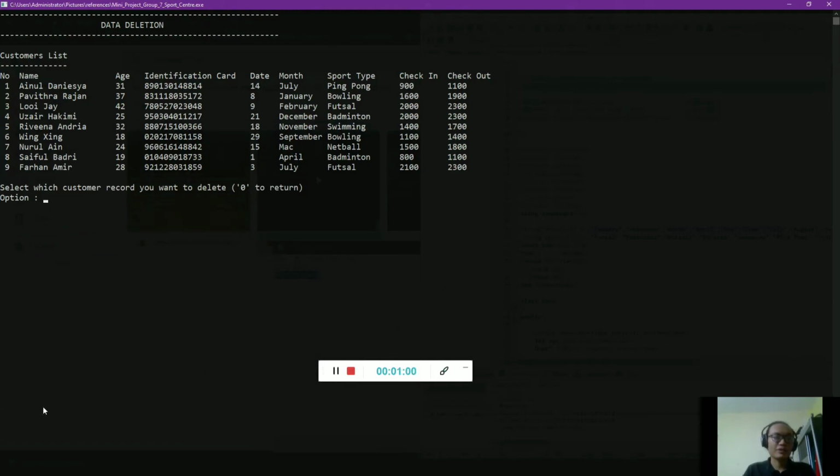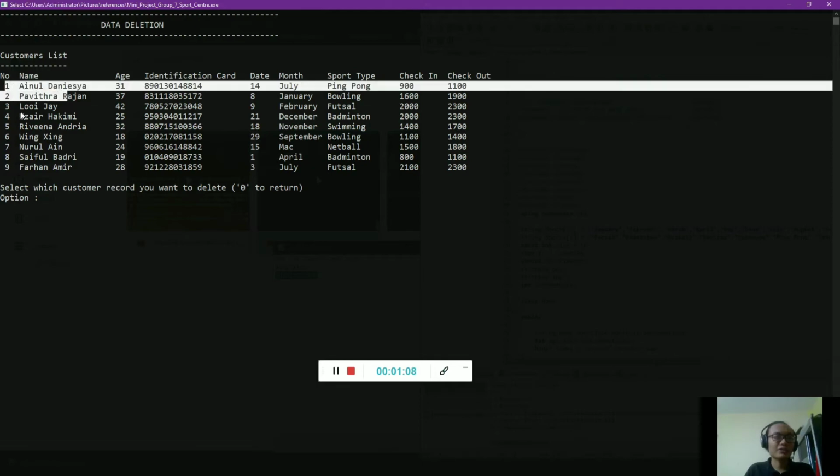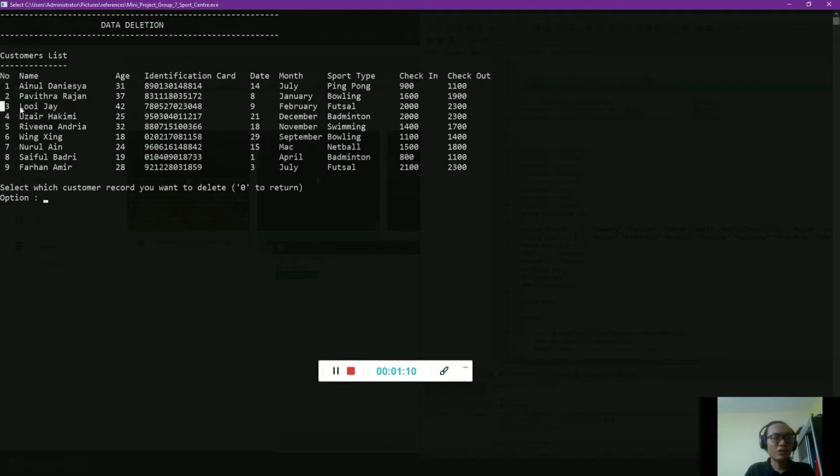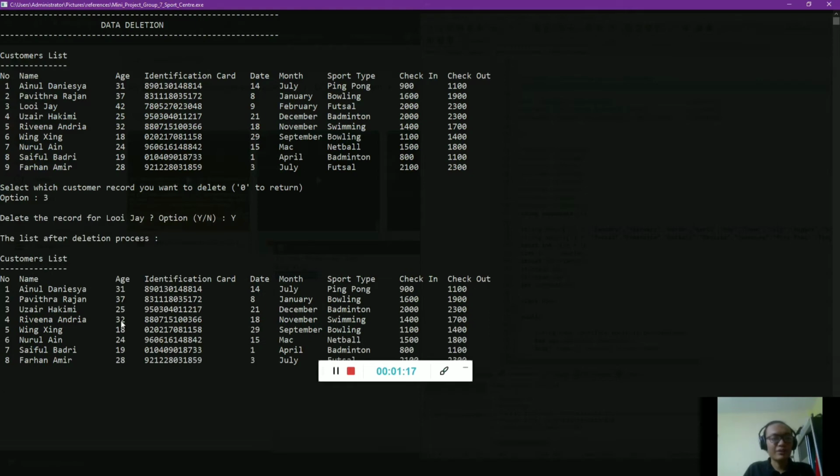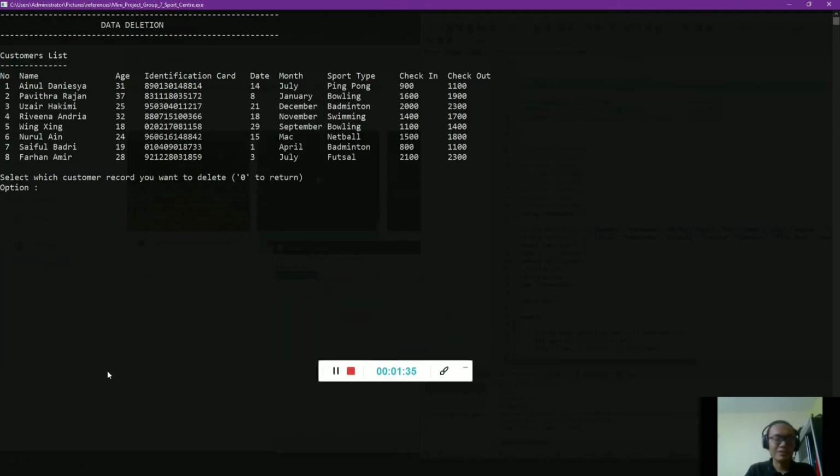Then let's say we want to go back, and we also want to delete the middle data. The first one is that we deleted the first data. So let's say we want to delete Louis J, number 3. Yes. Before, the data at 3 was Louis J. Right now it's Uzair, because the data from number 4 jumped up to the deleted position, which is the middle data.